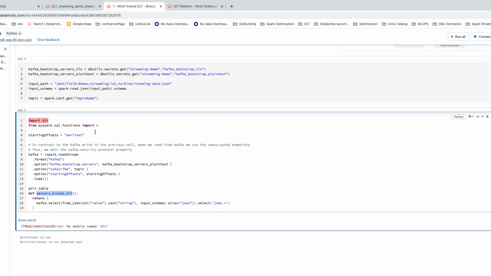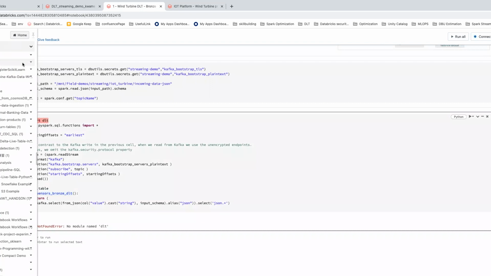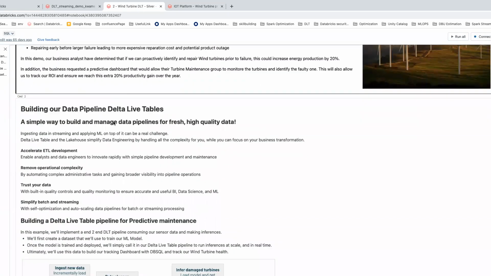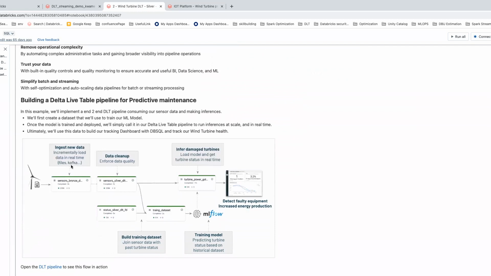So now imagine that your bronze layer is done, data is coming in from Kafka, you stream that in, you have your data in your bronze layer. So then that leads us into our next layer, which is basically our silver layer, right? And so within our silver layer, we've ingested the data incrementally from that, and now we're trying to get into our silver layer.